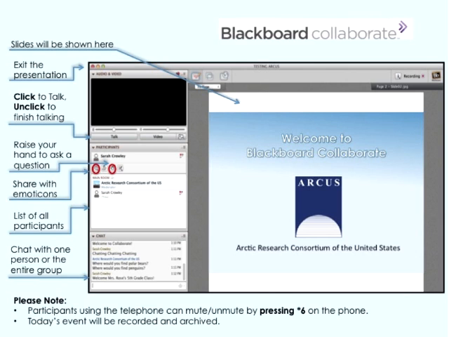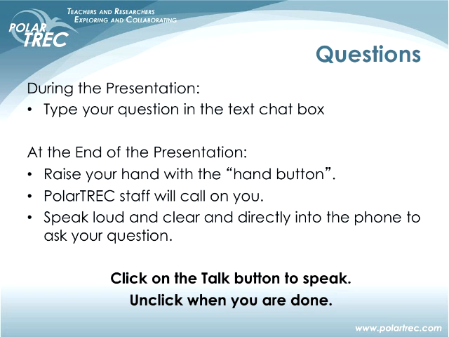This event is being archived, so we'll send out the link at the end. It's being recorded. If you've joined us by phone, we can get a lot of background noise, so please recognize that there might be noise behind you, and do *6 to mute your sound and *6 to unmute your phone, or you can use the mute button. If you have a question as we go along and you don't want to type it in the chat and we have to call on you, you can click on the little hand icon above the list of participants, and that lets us know you have a question. And I think that's it for Blackboard Collaborate at the moment.